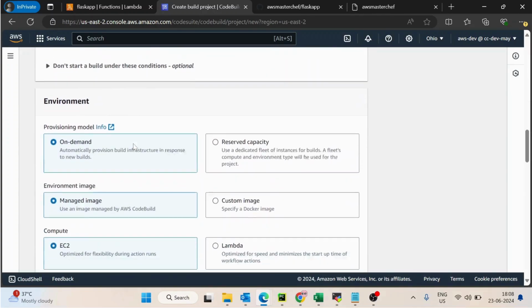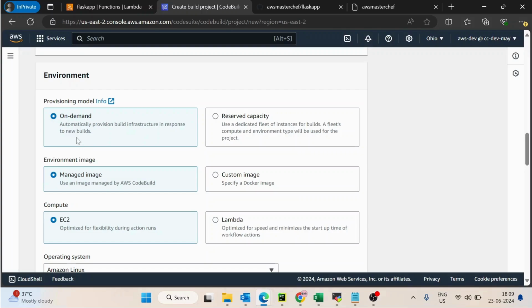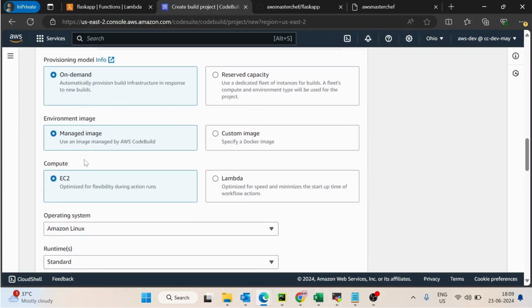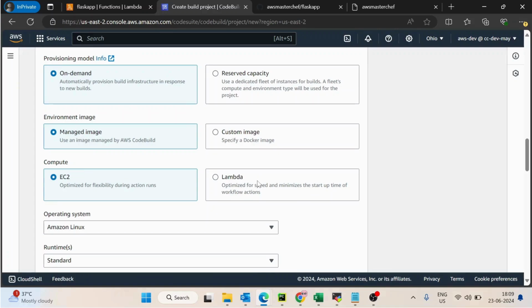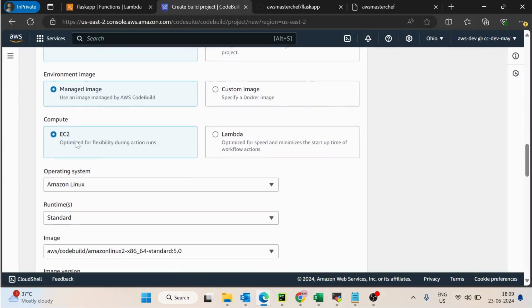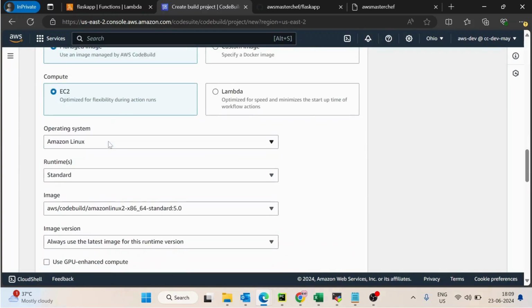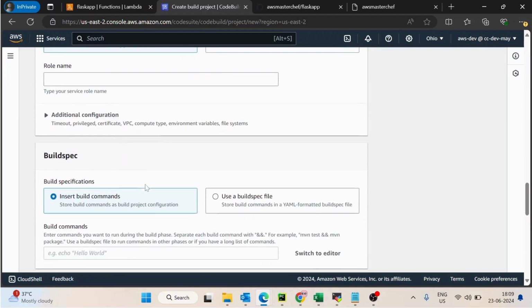Then just keep all the configurations default, and in the environment you can select on-demand or reserved capacity. Obviously if you are going for production and your application requires a very high user base and is very important, then you can go with the reserved capacity. Otherwise on-demand is definitely fine. Managed image, and then the compute is EC2 or Lambda, whatever you want. Lambda is a little faster in comparison to EC2. For now I'm keeping all the configurations default. Then let's quickly go ahead.